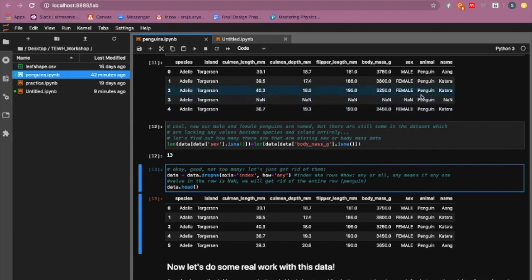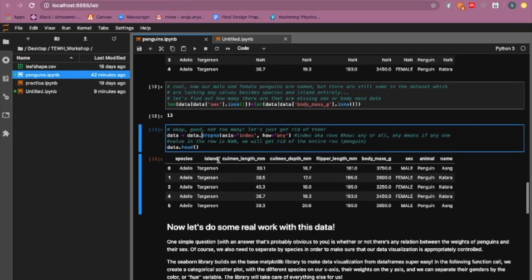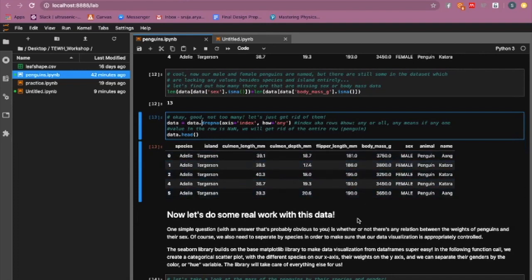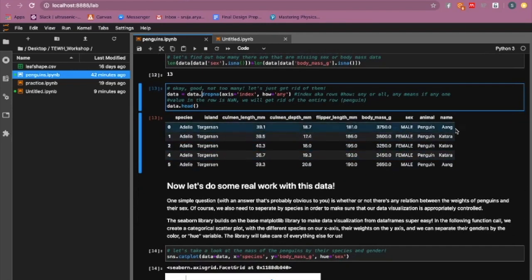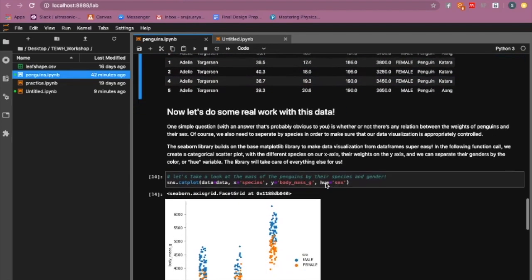But see, even in this one, we kind of have penguin. So what we want to do is get rid of all the rows that have any undefined values, so we can clean up our data and make sure we can present it with all of the attributes that we need. That's what I did here, and as you can see now, everything should have some sort of data, some sort of number or string for each column. Okay, so now let's do some real work with this data.